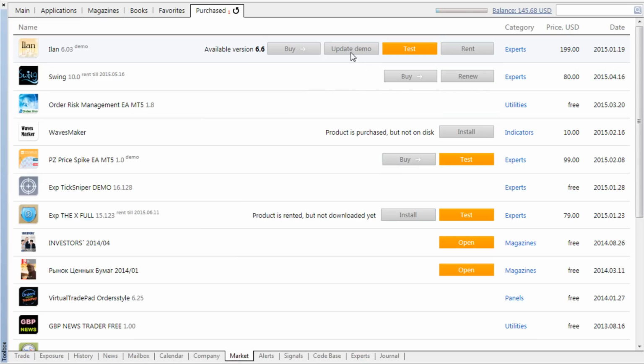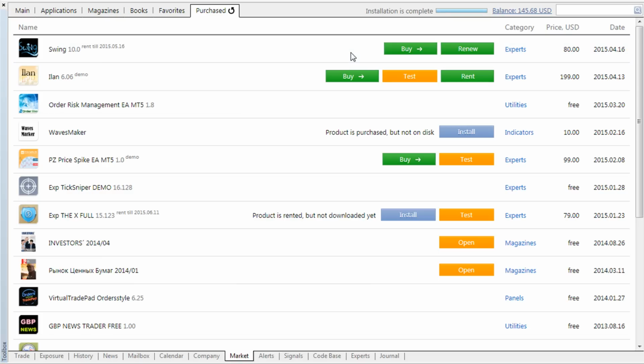Additional features are available for paid robots and indicators. Firstly, you can test downloaded demo versions before purchasing. Secondly, here you can lease an application if the renting option is provided by its author.